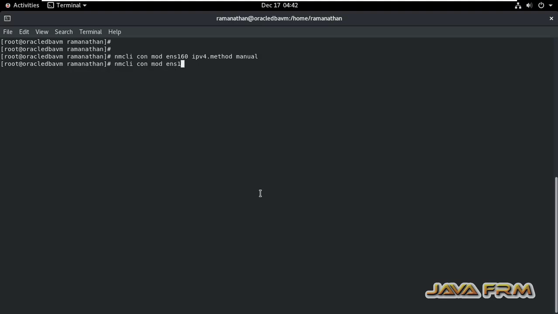So next, second command, nmcli connection modify ENS 160, IPv4 dot addresses. I am setting the new static IP address. Okay, 206.6.